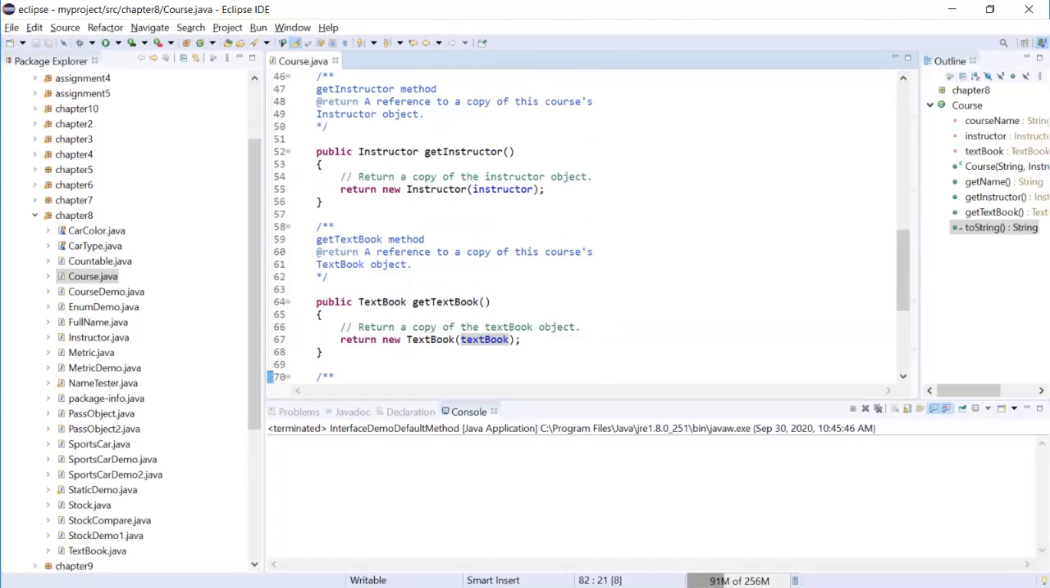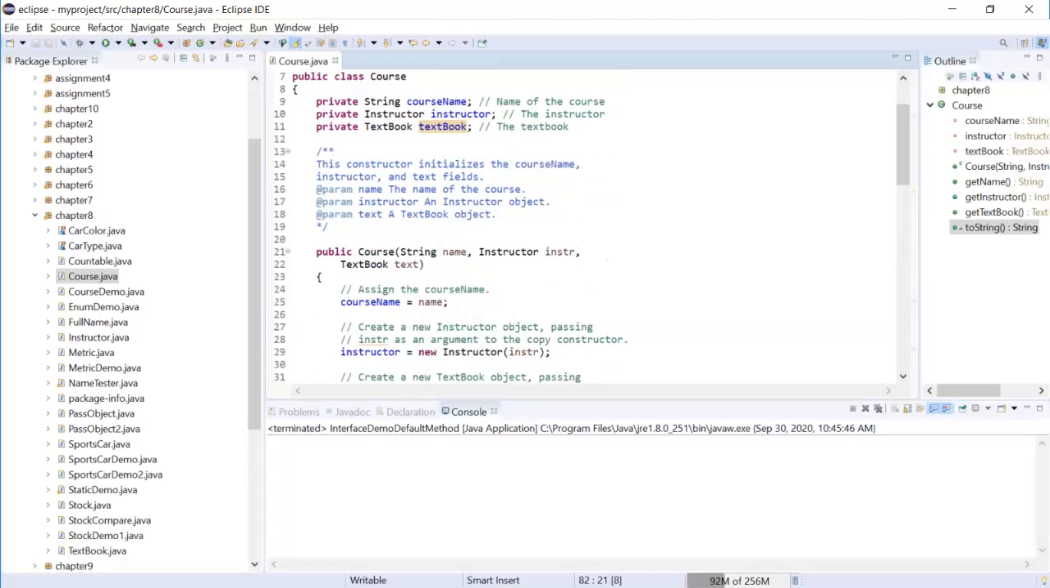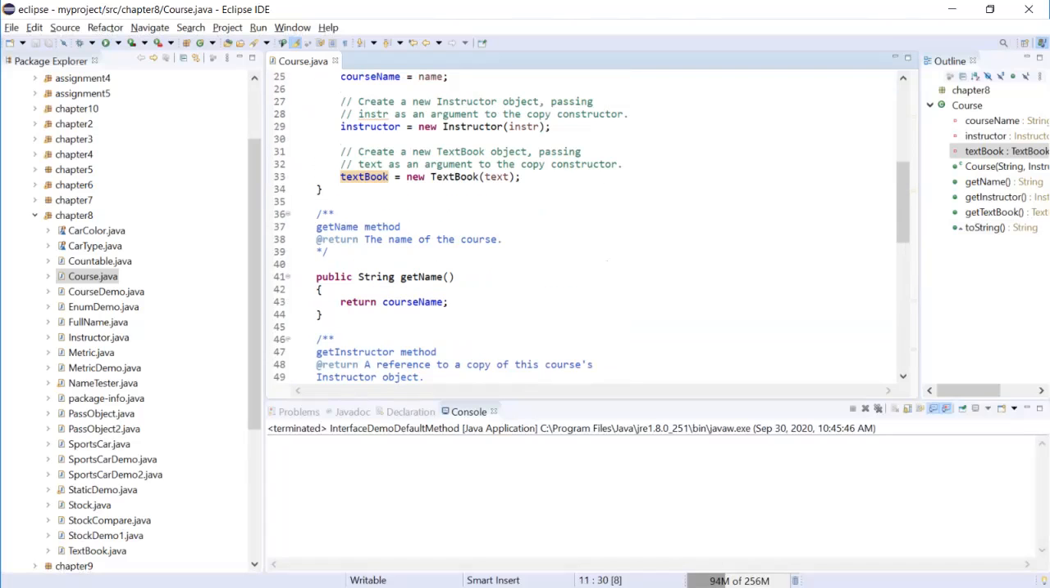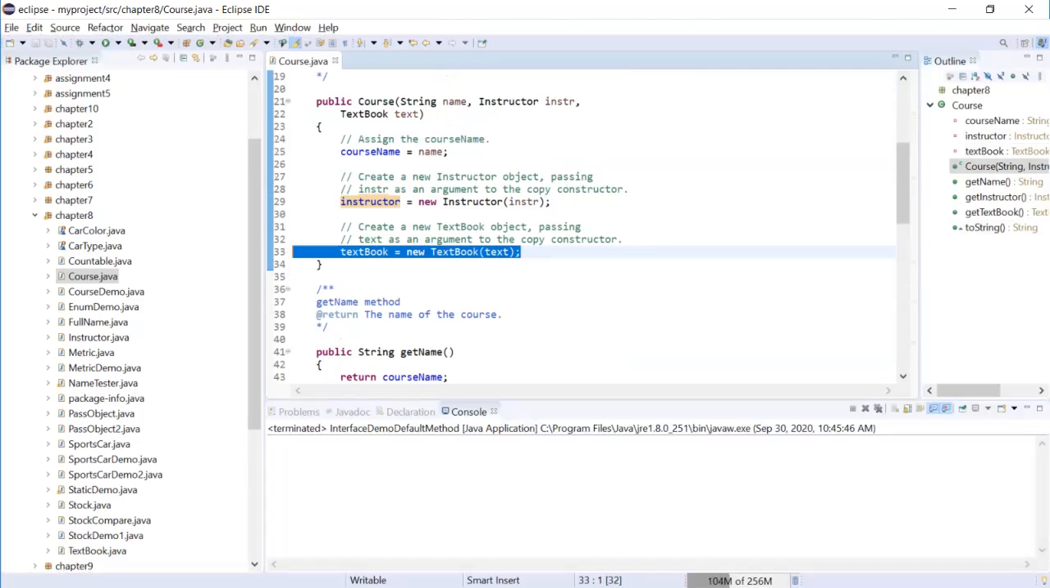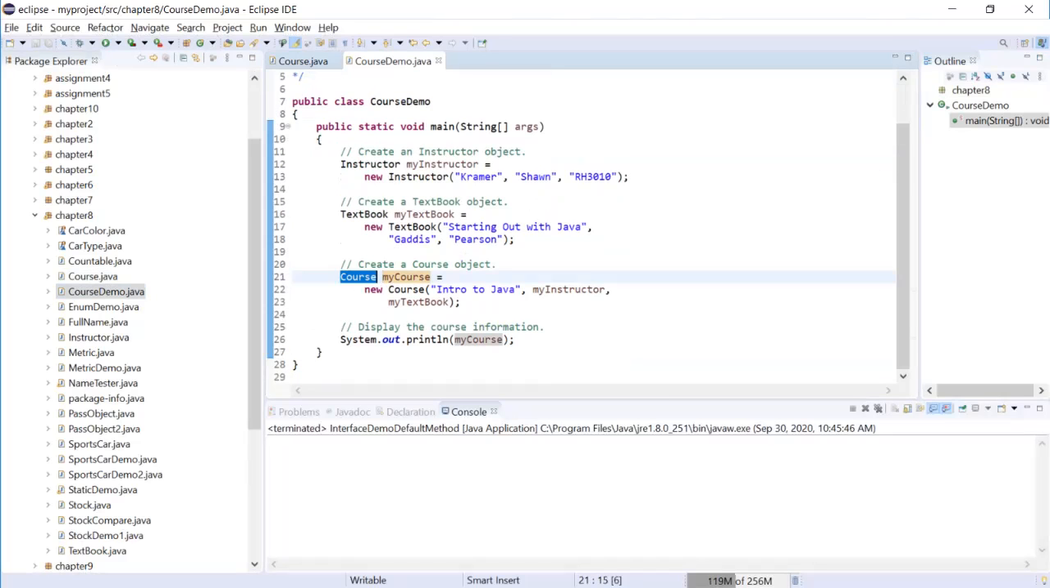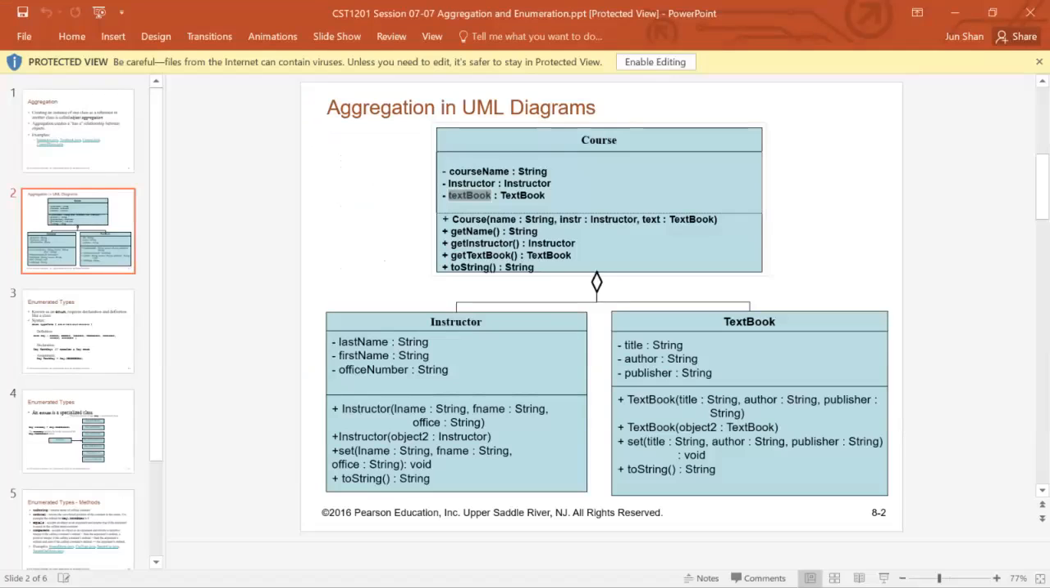So in this course example, you can see that we have an instructor object and a textbook object, and you define a new instructor and a new textbook whenever you create this course instance. And when you want to utilize this course, you create my course, then you can also print out the textbook and the instructor. So this is aggregation. Basically, it's just an object inside an object, an instance inside an instance.